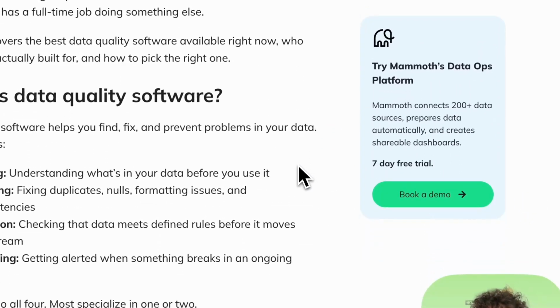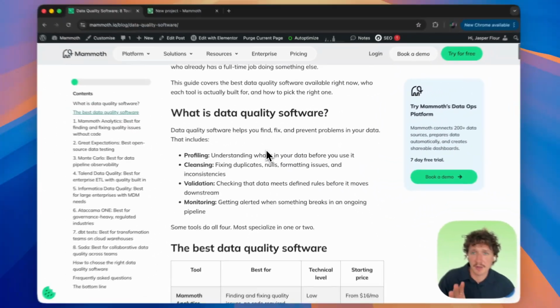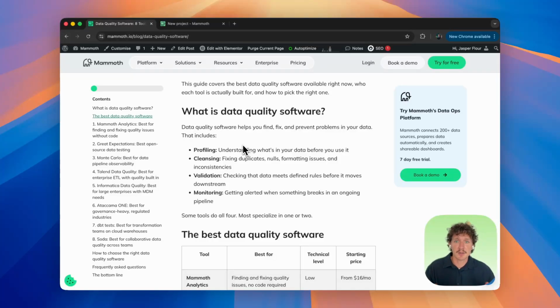So first, before I get into it, just a quick overview of what data quality software is. Generally, it's software that helps you find, fix, and prevent problems in your data, which can include profiling, and that's understanding what's in your data before you use it; cleansing, which is fixing duplicates, nulls, formatting issues, and any other inconsistencies; validation, which is checking that the data you have meets defined rules before it continues moving downstream; and finally, monitoring, which is getting alerted when something breaks in your ongoing data pipeline so it can continue running smoothly.